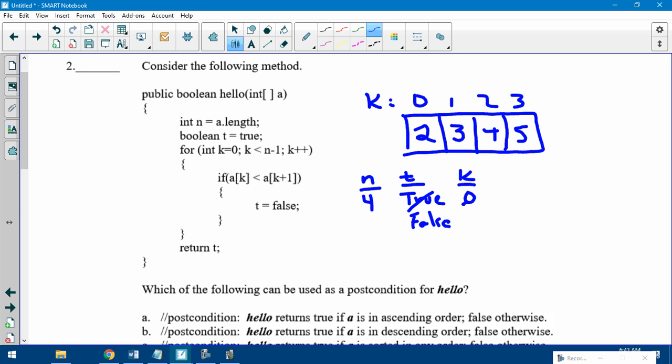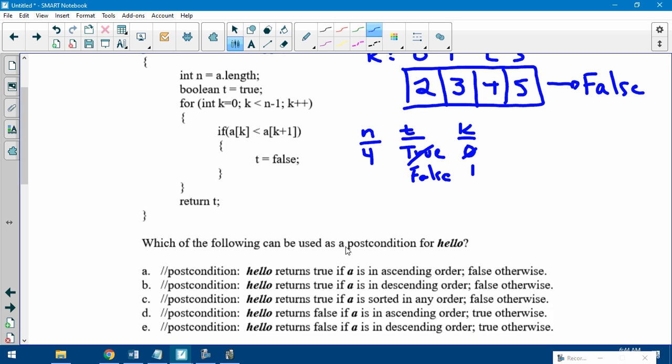And then k is 1. Is this less than that spot? Yup. So it stays false. There's no way to turn it back to true. So once it becomes false, it's going to stay false. So if it's in ascending order, it's going to be false. Okay, is that enough to answer it? Hello returns true if it's in ascending order. Well, nope, it didn't. It returned false, so A is out.